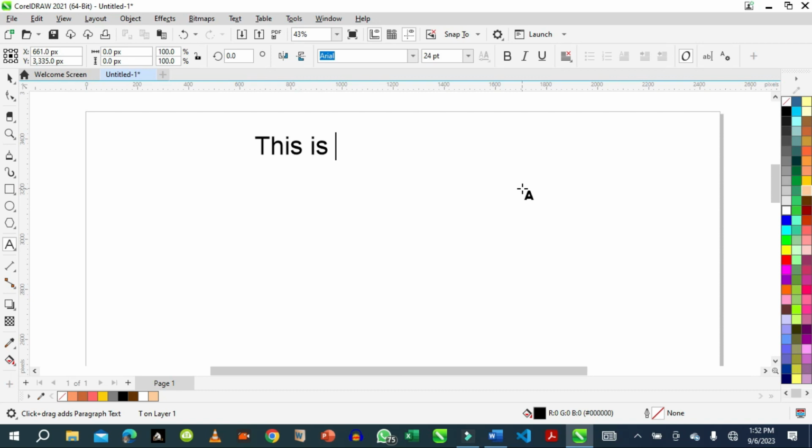This is good. Okay. If I click another place, I can type. This is better. Any text I type by clicking in any area in CorelDraw is regarded as artistic text. It means that I can treat it like an artwork and at the same time as a text.